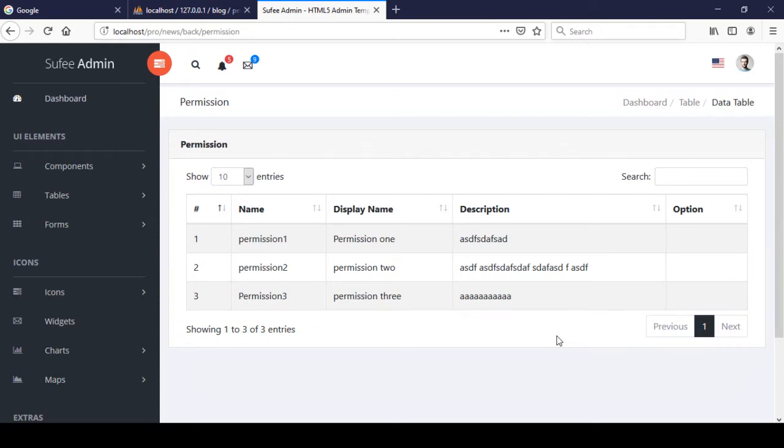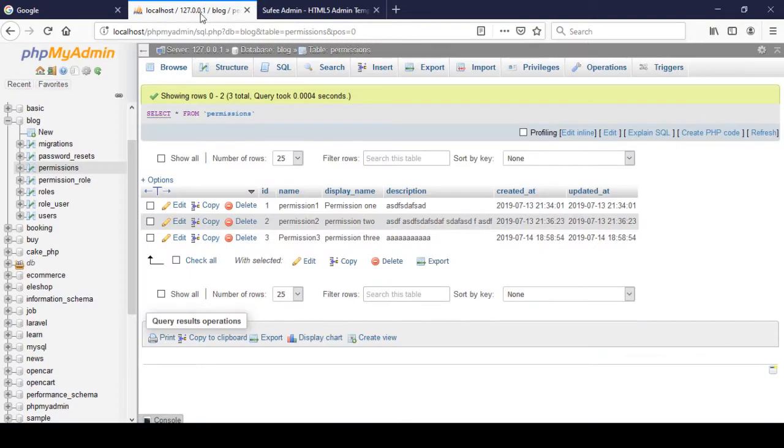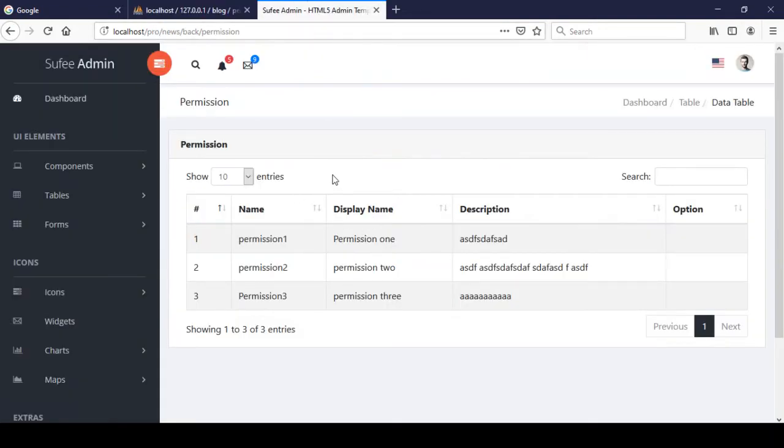Hello friend, welcome back. In our previous video, I already discussed how we can read all the data from the database table and display it in our list page. And in this video, first of all, I want to add a link, like a button for create at a particular position.